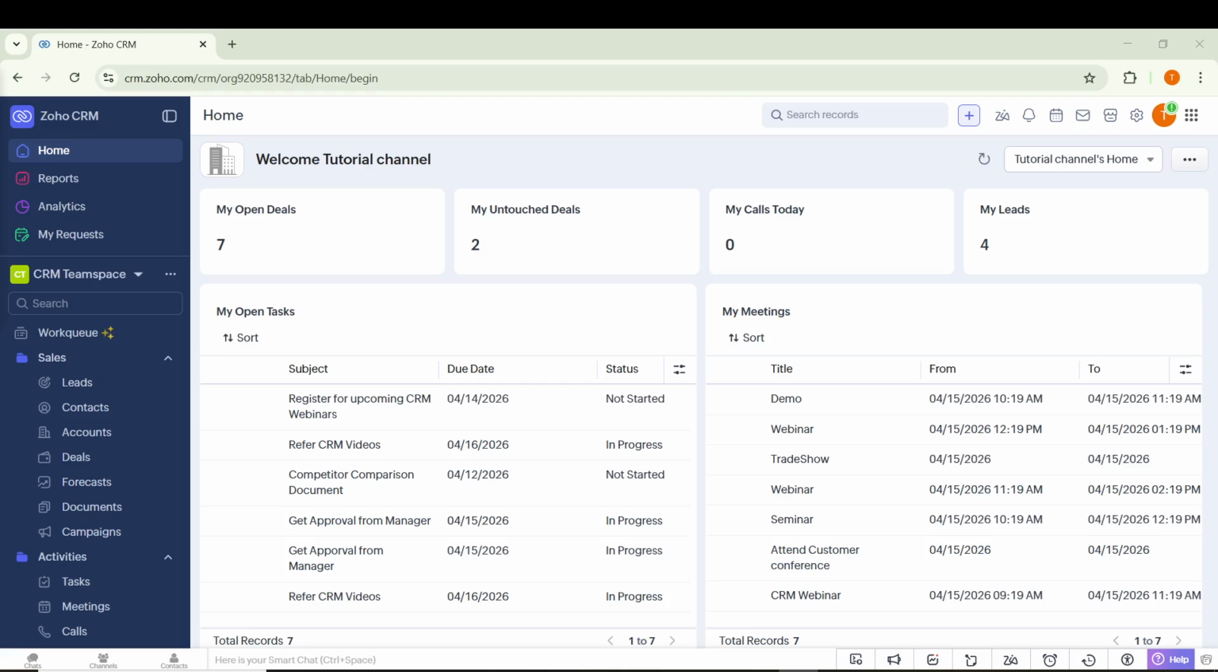In today's video, I am going to teach you how to remove a domain from Zoho CRM. This is a useful task when you no longer send email from a specific domain, when a domain was added by mistake, or when you are cleaning up your email settings.